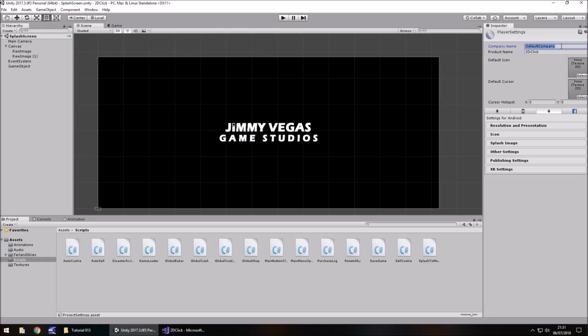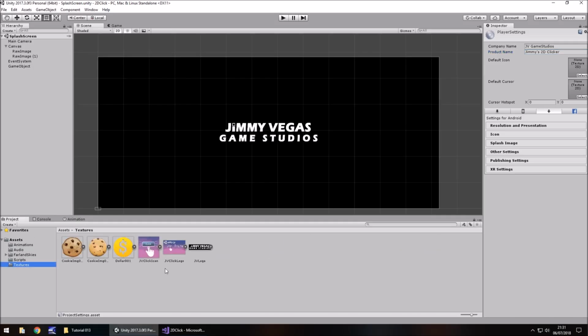So, firstly, company name. You would just put your name or your studio name, whatever you want. So I'll put JV Game Studios. Product name, obvious. Jimmy's 2D Clicker. Default icon. Now remember, this is where these textures came into play. So the icon, drag and drop, nice and simple. And default cursor, we don't need to worry about that. We don't really need anything at all.